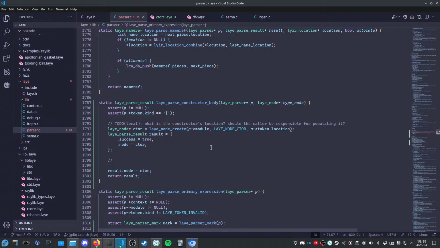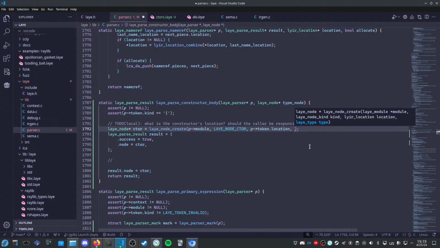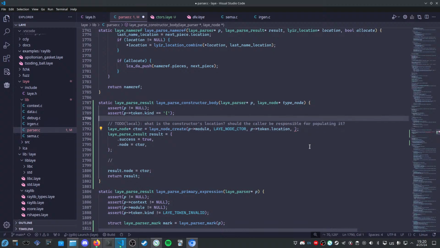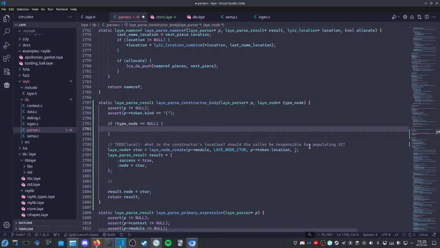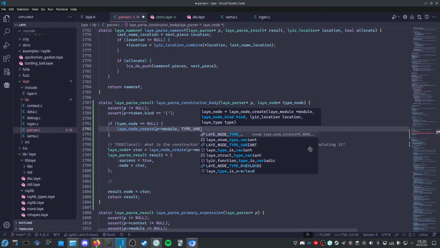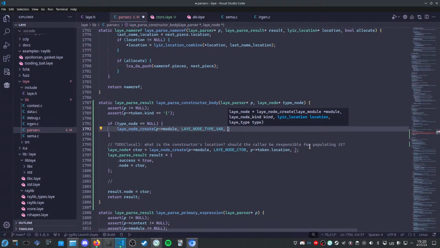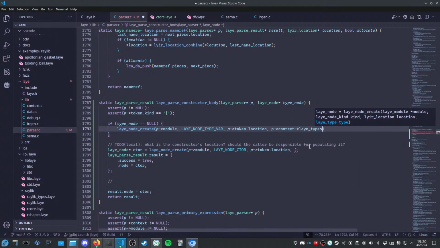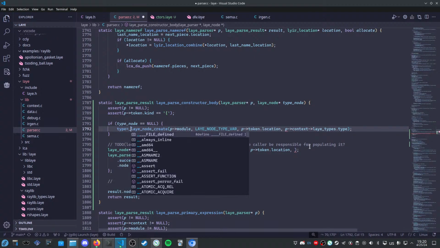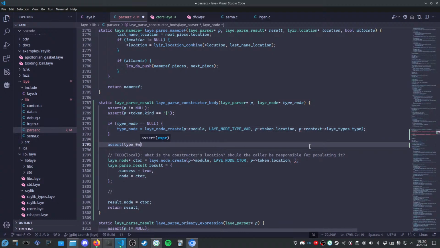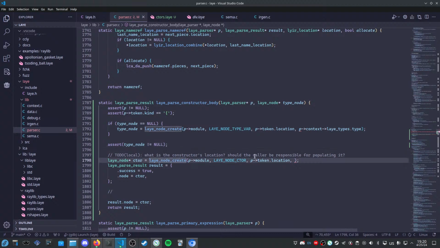So next, before I go too terribly much farther, this needs a type. And the type will be type node or infer. So if type node is equal to null, then node create the module type infer type var. Type var exists. Location would be the token location, and the type would be the context Laye types type. And that would be type node equals, and then I can assert type node and we get the null, and that's free inference. So we would always return something with a type, even if it's being inferred. And this needs to be ltie, which is a macro that puts it in a qualified type instead of the unqualified version.